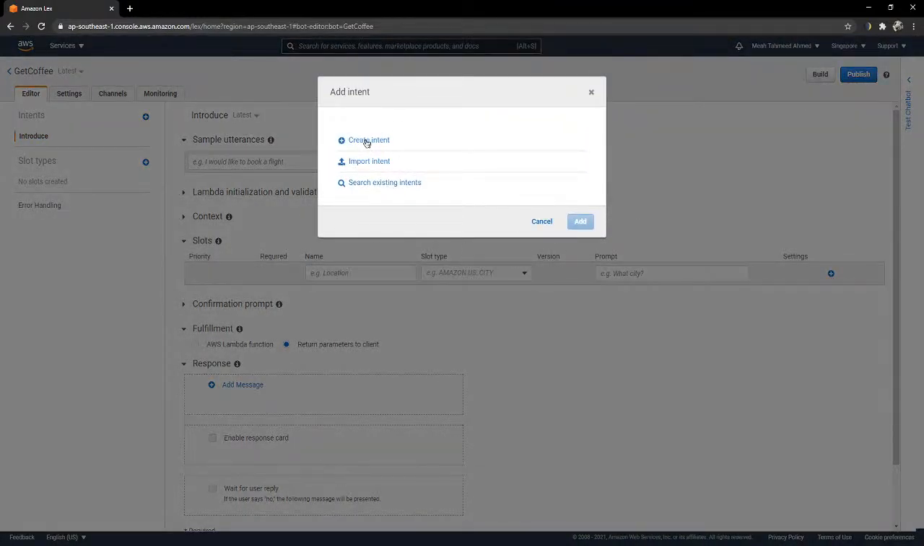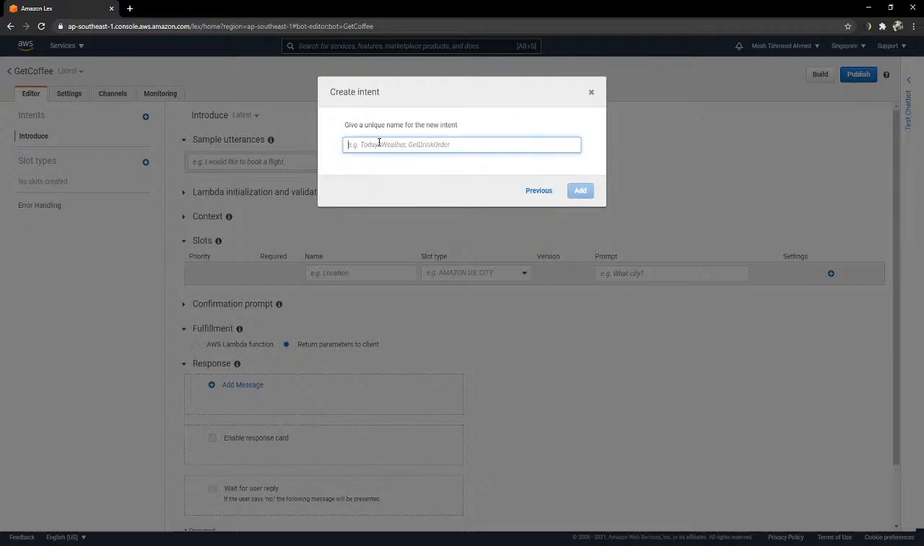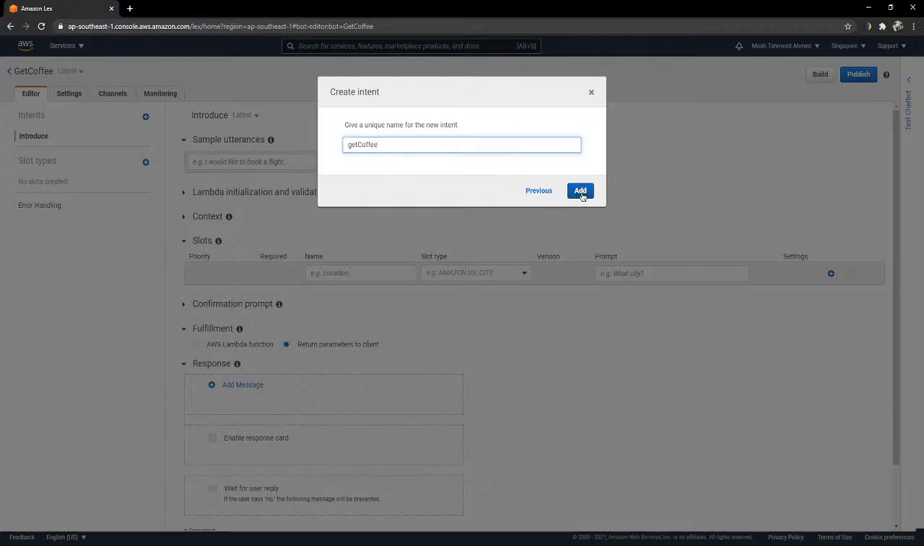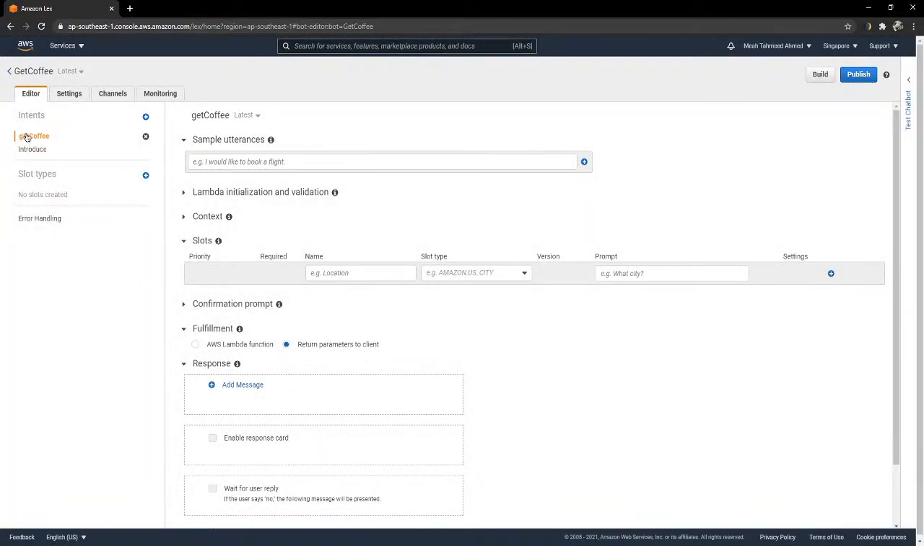Alright. So over here, let's set up a few more intents that we might need. Since we're building a bot that helps your company or page order coffee, or for a user to order coffee, let's create a get coffee intent. Add that.